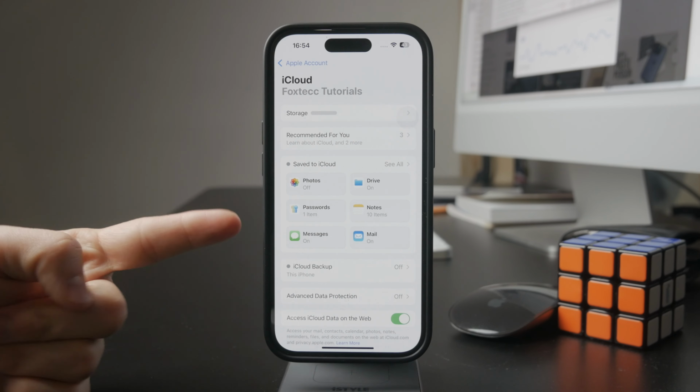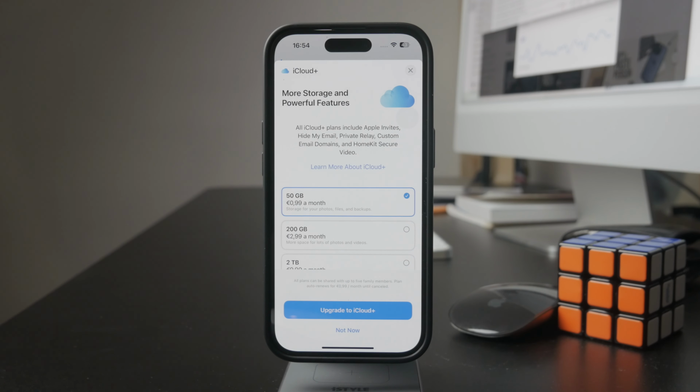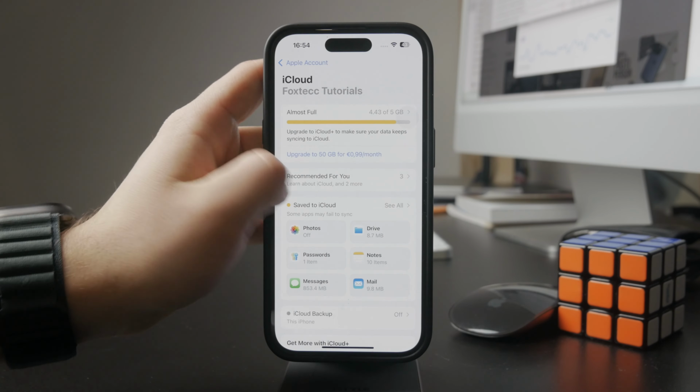find the Private Relay, as I said, but you need to be an iCloud Plus subscriber for that. So perhaps you might want to look into it. If you check out Apple Private Relay, then you're going to know more about this.